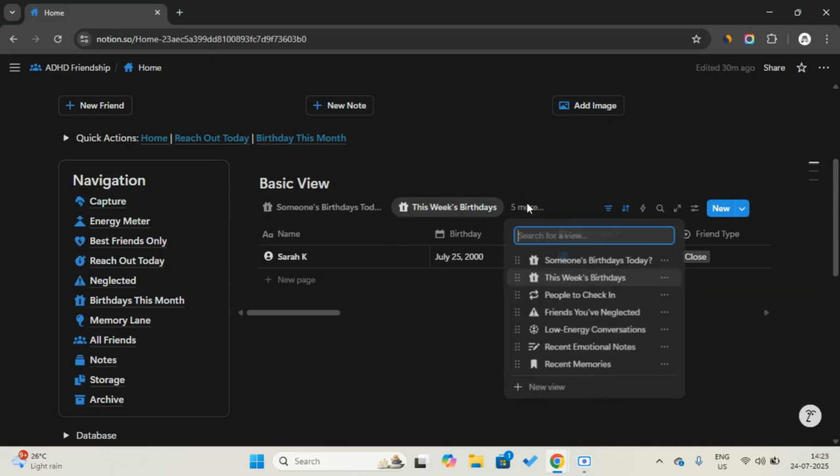And also there are many views, like people to check in. This is the friends you have neglected, the 10 friends you didn't text back, or whose birthday you missed, something like that. Okay, and there is low energy conversation, where you can see the people you don't need that much energy to talk to.